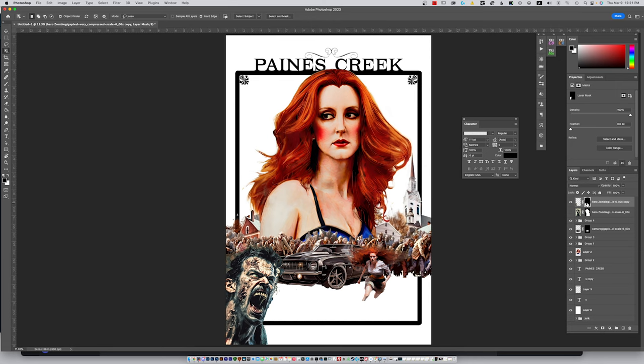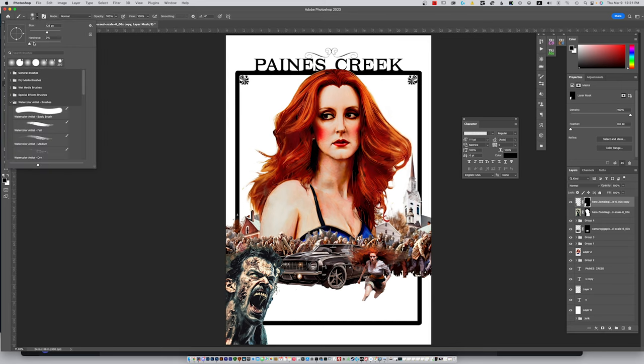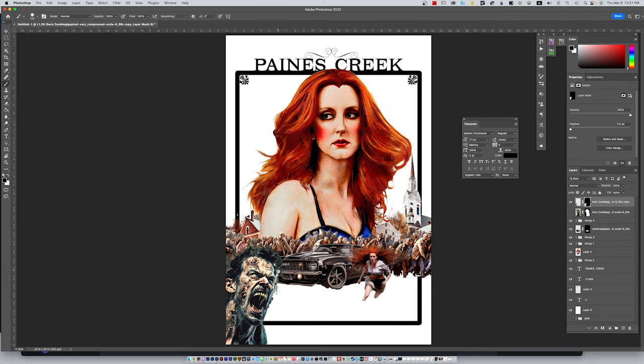I want to get my brush. I can be a little rough with this. Let's give it a half hard. And just kind of get out some of these pieces of his hair that are white or weren't matted correctly against the car. And then over here, we're just painting real rough so he sits in there. And oh, that looks good. Okay.